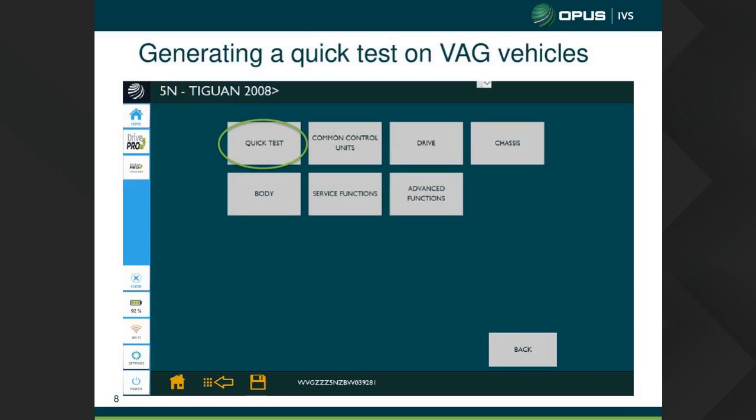Some of you may not be familiar with the VAG brand, so here is what I think I'll show: basically how we can generate a quick test, so you can read that. Likewise, if you need to send a technical support request, you'll have a quick test generated to send through. So we'll click on quick test.